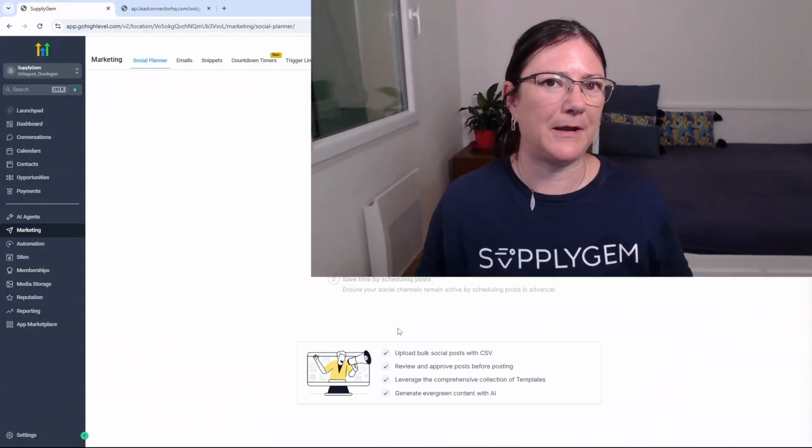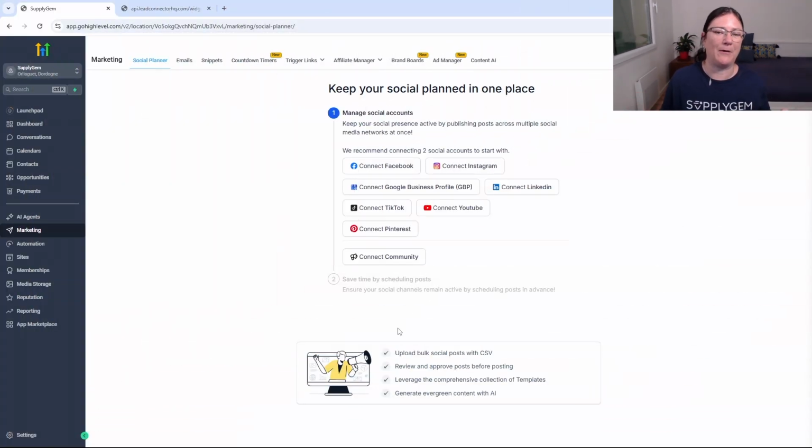Okay, so I am now in the marketing tab. This is obviously a big part of GoHighLevel, so there's a lot you can do with it, but I'm just going to whiz through the main features. First, you can connect all of your social media accounts, and definitely do this because that means you can create your posts within GoHighLevel and then schedule them out to all the different platforms at your desired time and date. So it makes it really easy to manage all of your socials in one place.